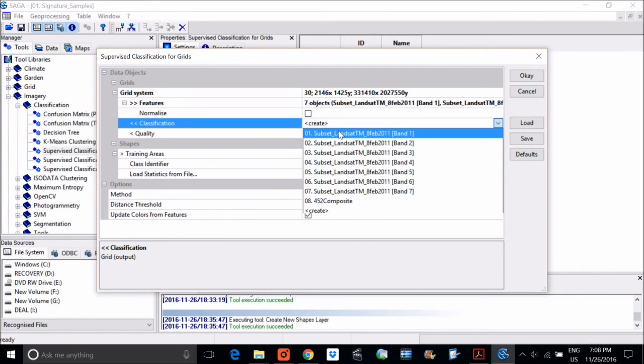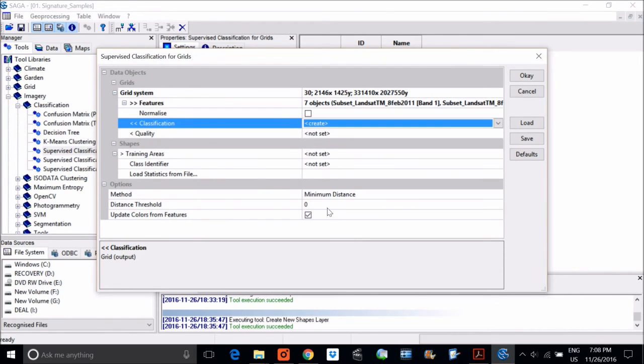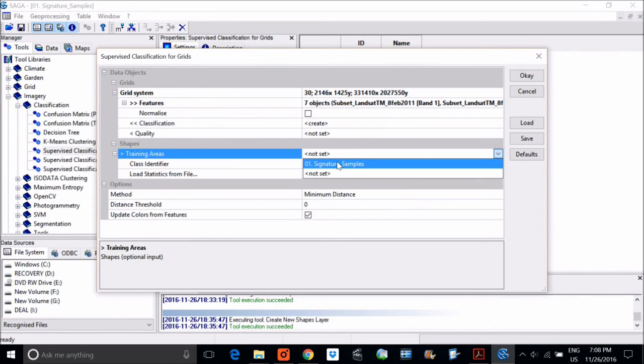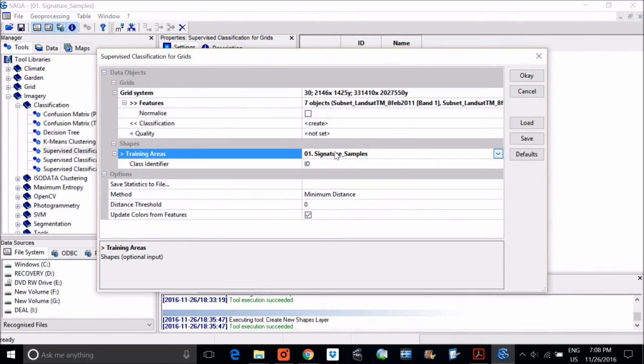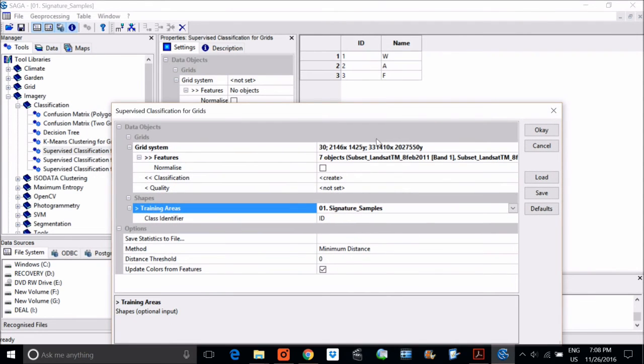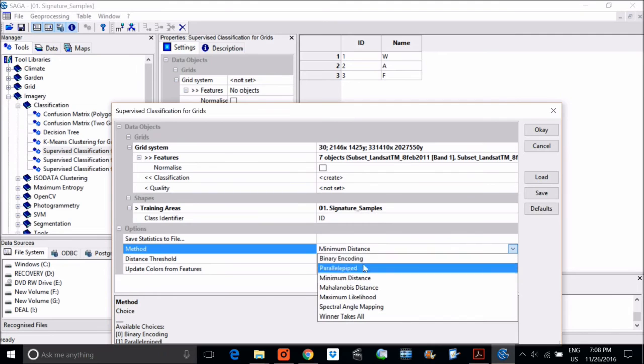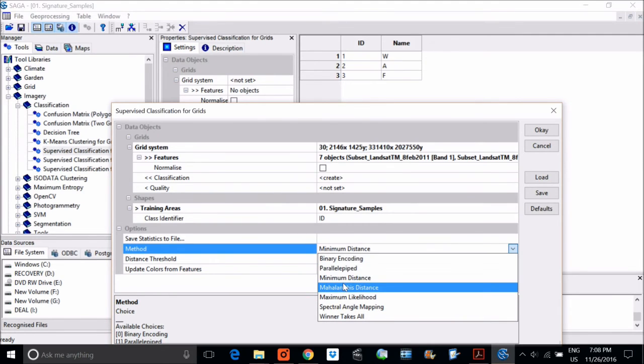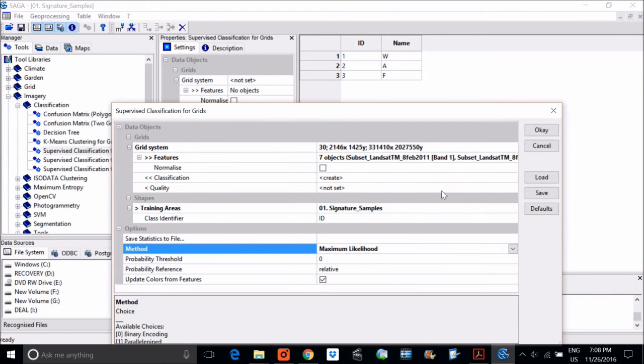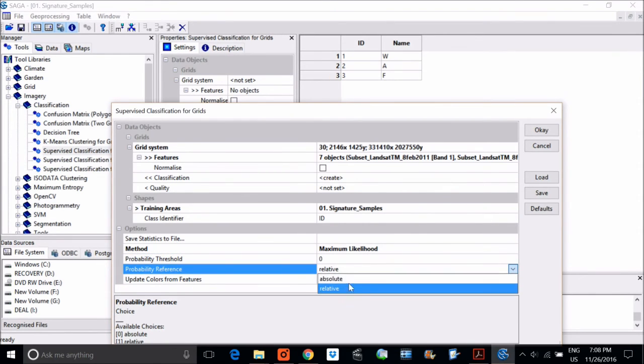Classification, let it be create. Then quality, let it be like this. These training areas, we use signature samples because we have made a shapefile. Class identifier, we have just given this identification. And then we'll choose minimum distance, parallelepiped, all these methods are there. Choose any one of these and try all of them. So let me choose maximum likelihood and zero relative, make it absolute probability reference. And update colors for features, let it be like this.